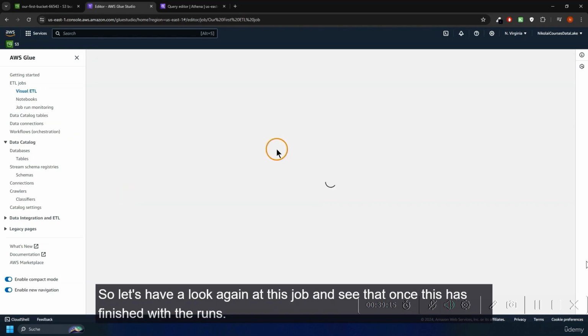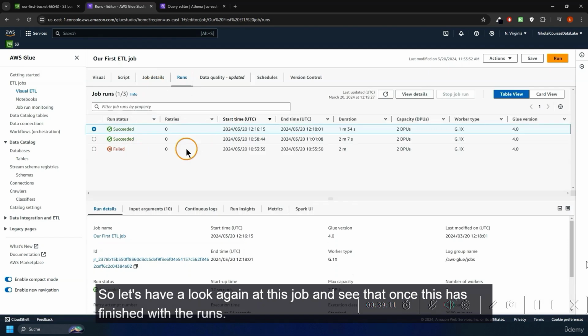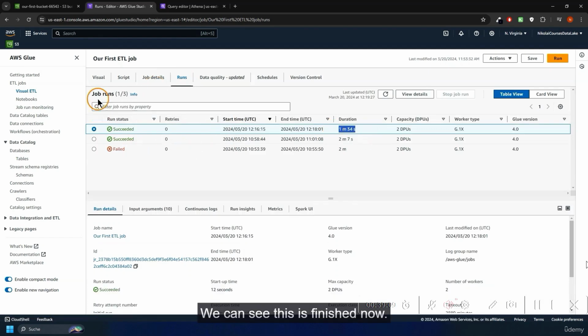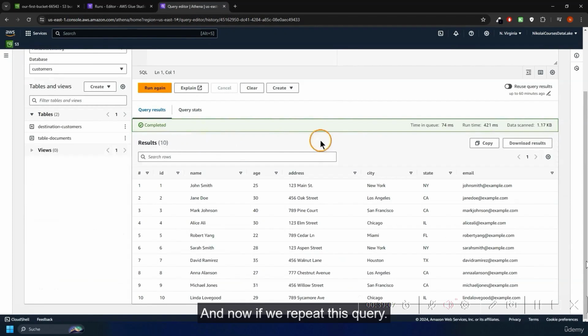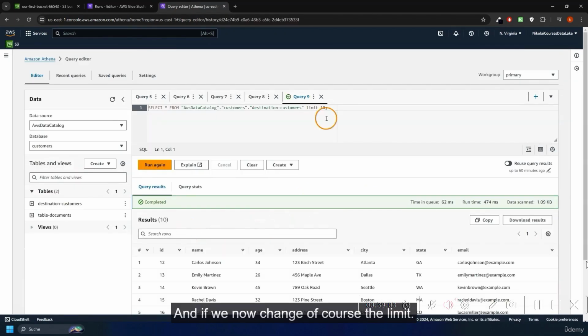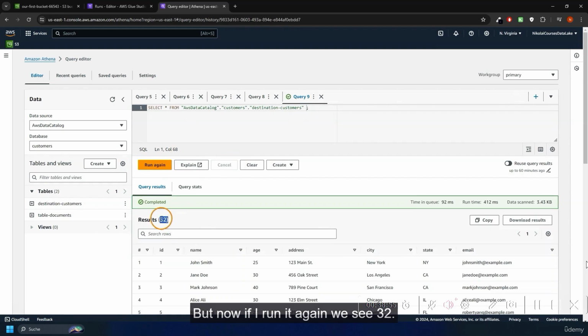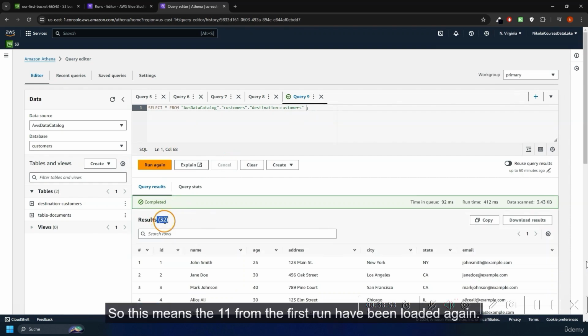So let's have a look again at this job and see that once this has finished with the runs, we can see this is finished now. And now if we repeat this query, so we run it again, and if we now change, of course, the limit, so of course it is limited to 10, so then we see only 10. But now if I run it again, we see 32. So this means the 11 from the first run have been loaded again.